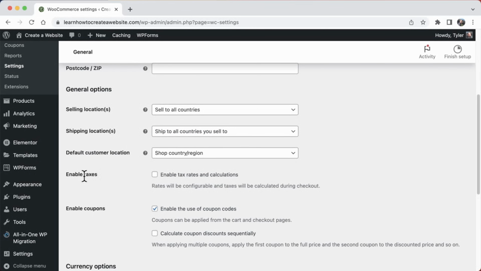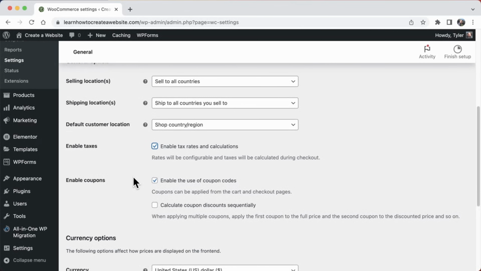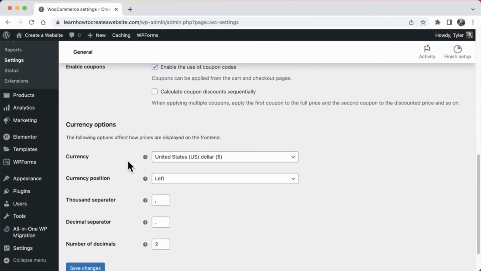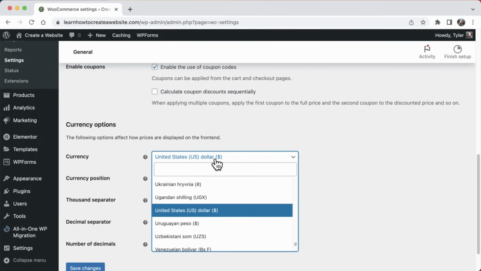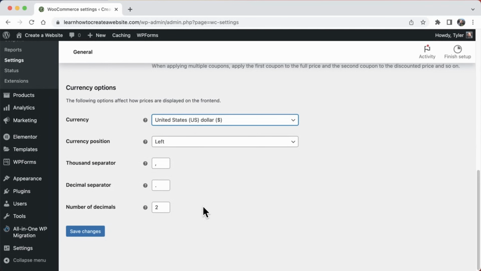And right here we have enable taxes. Do we want to enable taxes? So it'll calculate taxes for us. Let's just check this. We don't have to. We can obviously include taxes in our price, but let's just check that. And then do we want to enable coupons or not? So you can give away coupons as a promotion. And then what are our currency options? So do we want to do the dollar or the rupee or whatever currency is in your country? And we can save those changes.